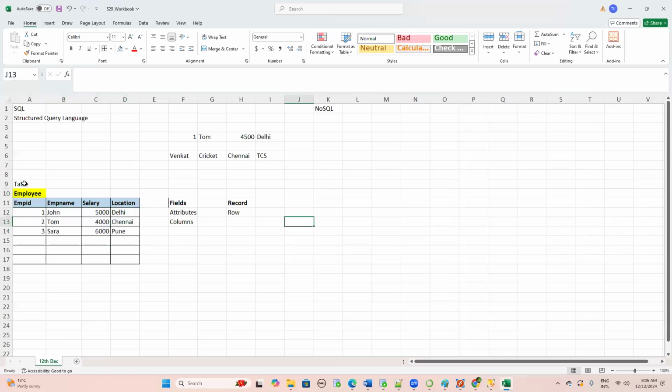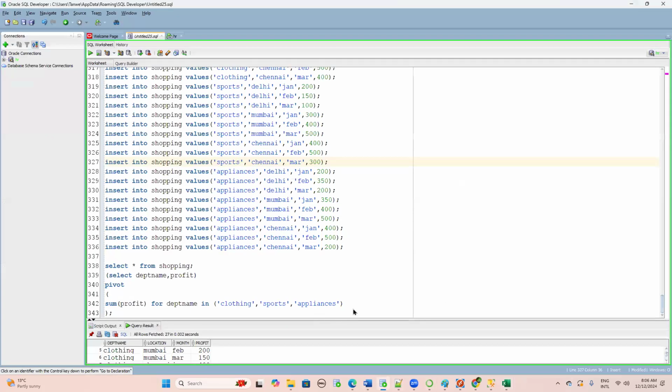Right now I have done this on this Excel sheet, but you have to do the same thing in a database. Now I will show you how to create a table and how to insert data in a database. This is the Oracle database.